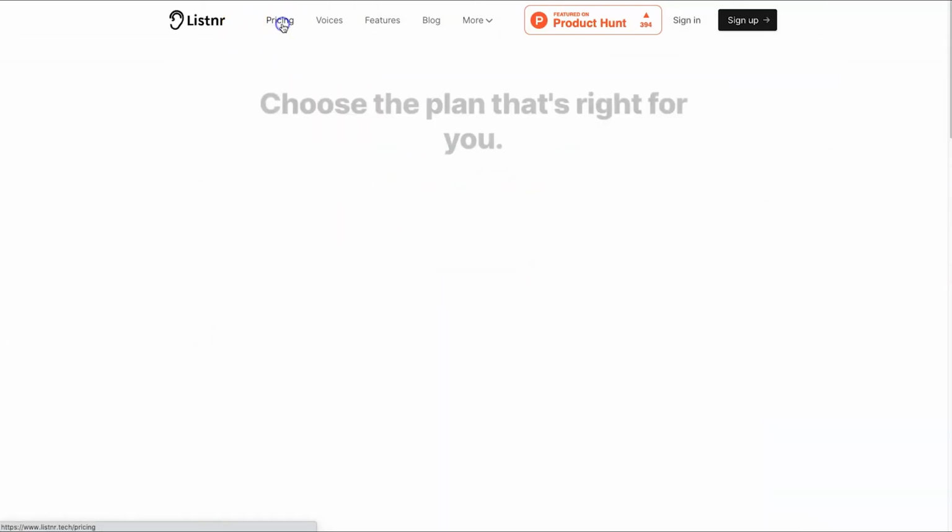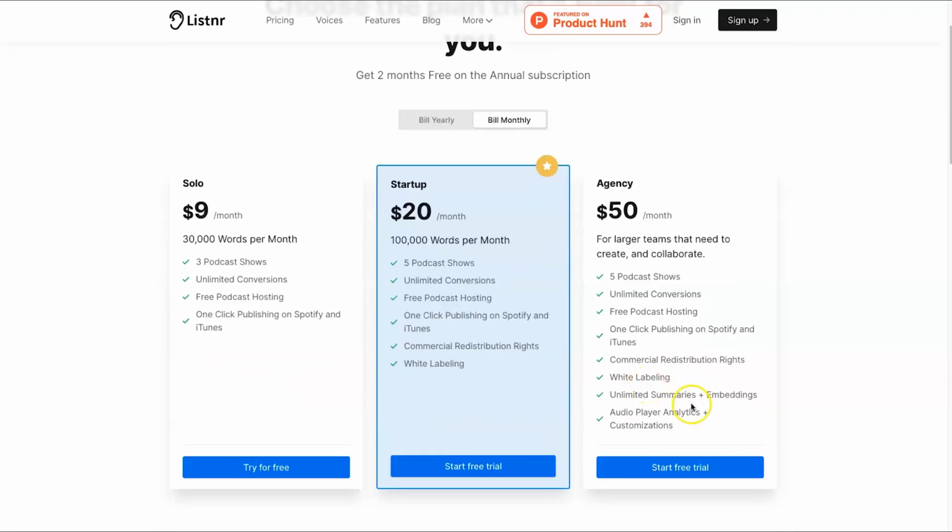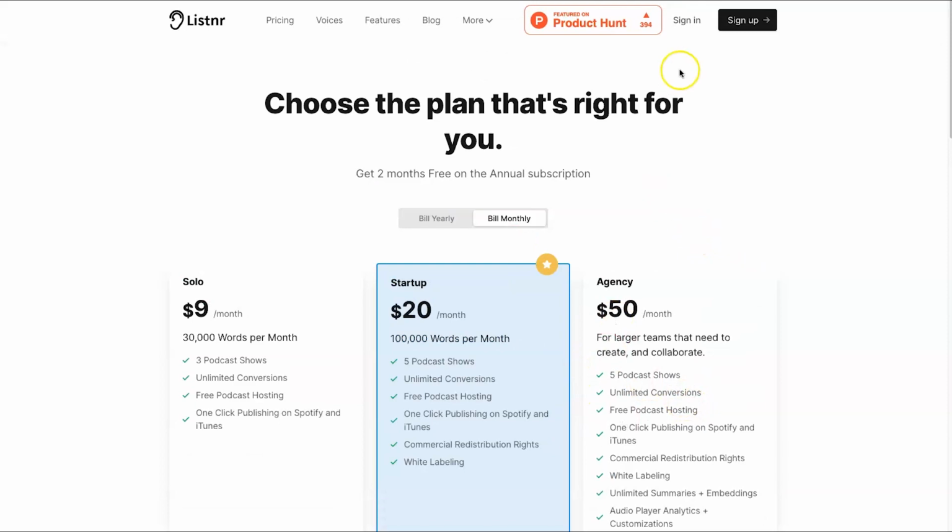Just before I do though, here is the current Listnr pricing. You've either got yearly or monthly billing. For monthly, you can have up to 30,000 words per month for $9. For $20 a month, you can get 100,000 words per month. And there's also an agency plan, which I believe might have unlimited. It doesn't actually state. So that's all pretty cool. There's also a free trial.